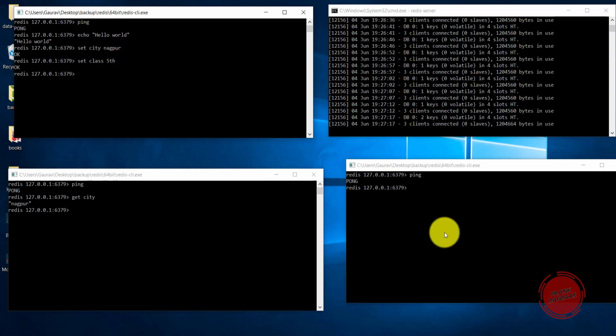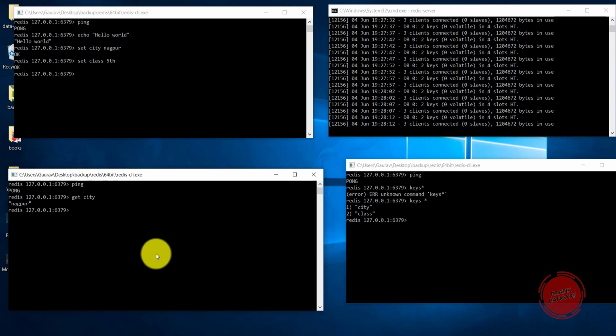So how to get all keys? With the help of keys star, you can get all the keys present inside Redis. We can delete any kind of key with the help of the command del, and you need to pass the key. I am passing class. So it's 1, which means success. If it is 0 then it failed.